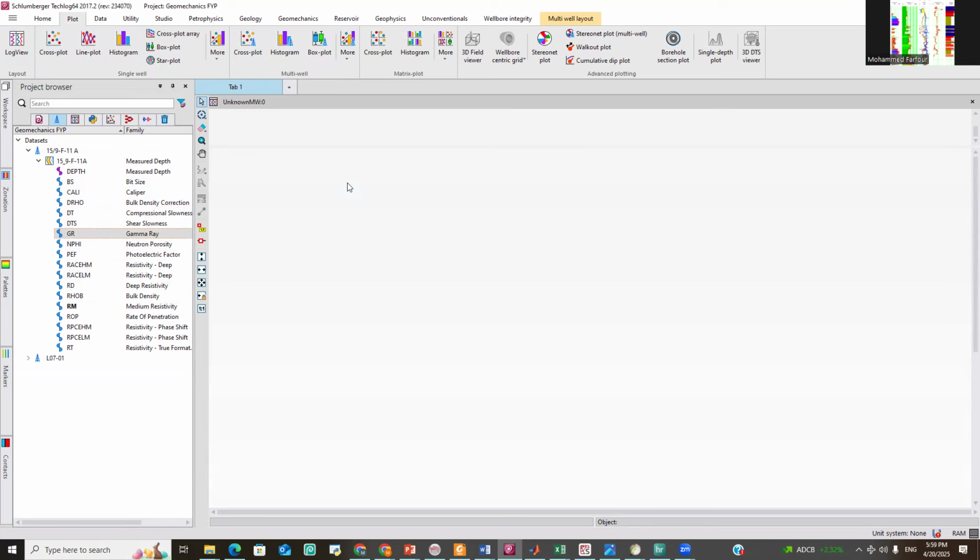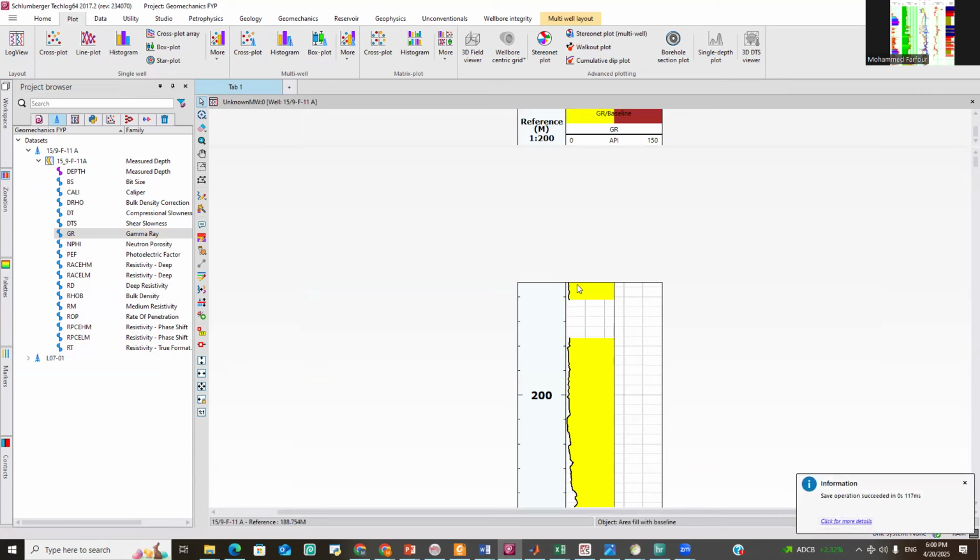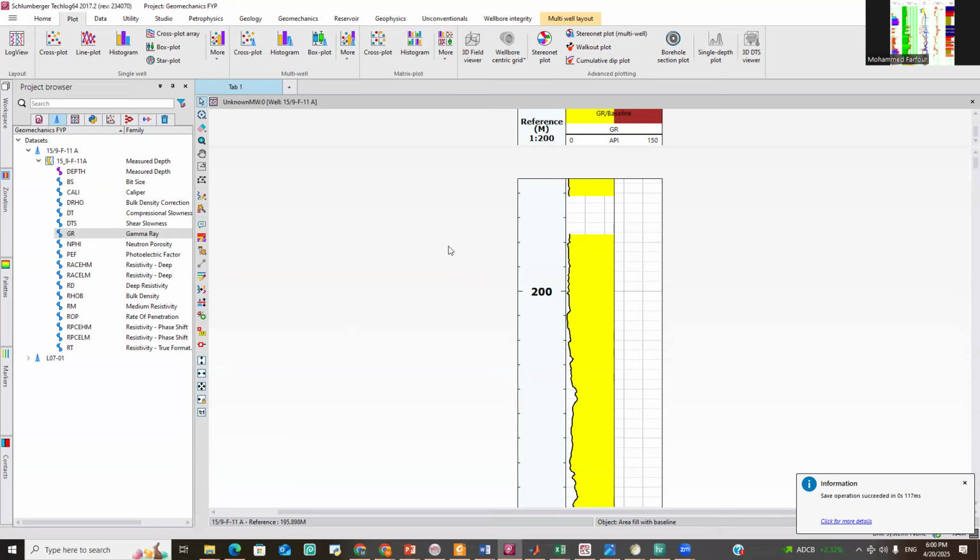So I will start with the gamma ray, and I see that the scale is too exaggerated. So I will adjust it and make it 1:1. And then I will scroll up and down and try to squeeze it. Okay. Now I can go to the next step. I can squeeze it and choose other logs which I can highlight.